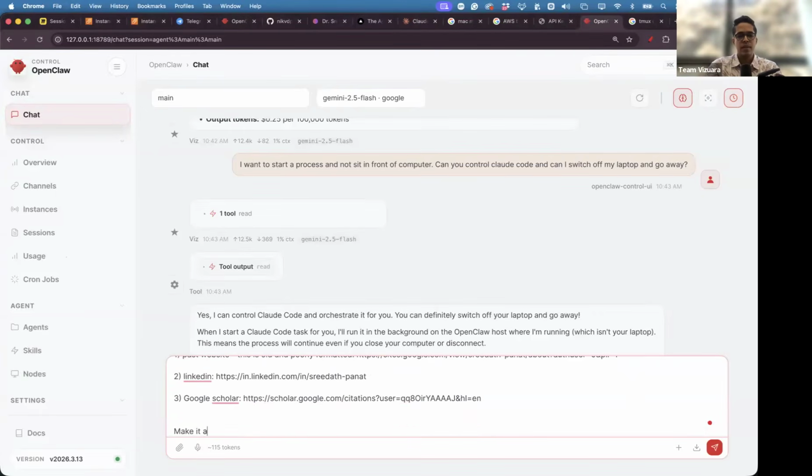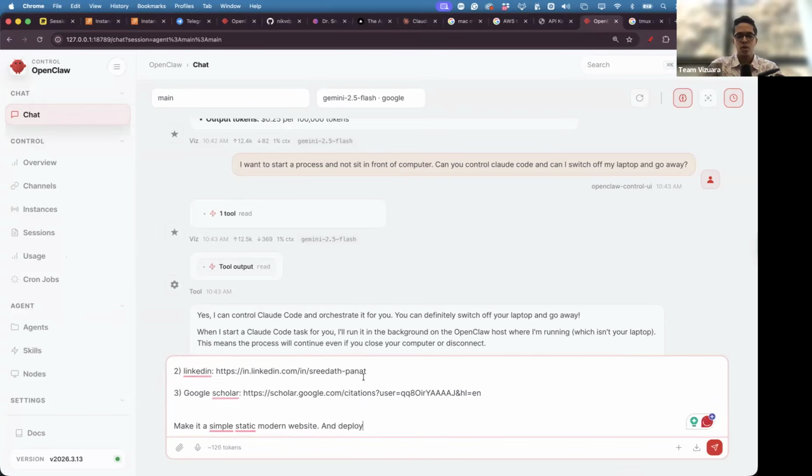Make it a simple, static, modern website and host it or deploy it on Vercel. So now we'll have to give Claude Code access to Vercel, which I will do later. Deploy on Vercel later. So now this is the command.